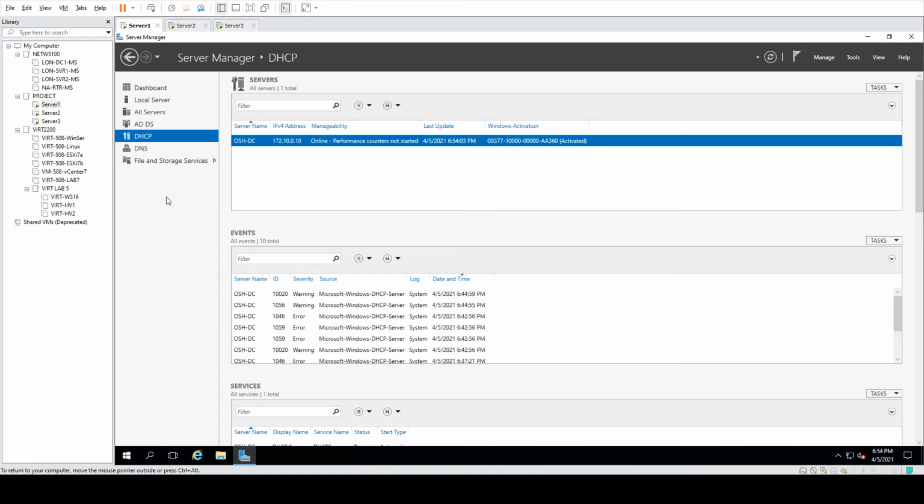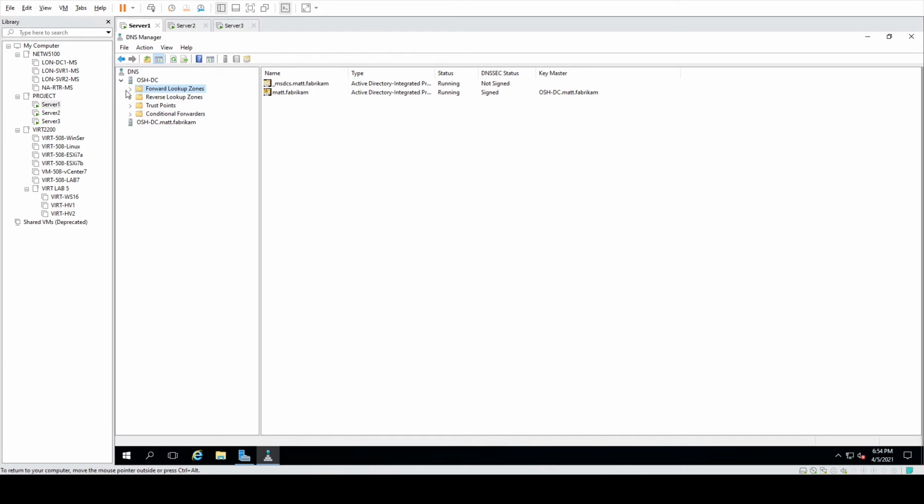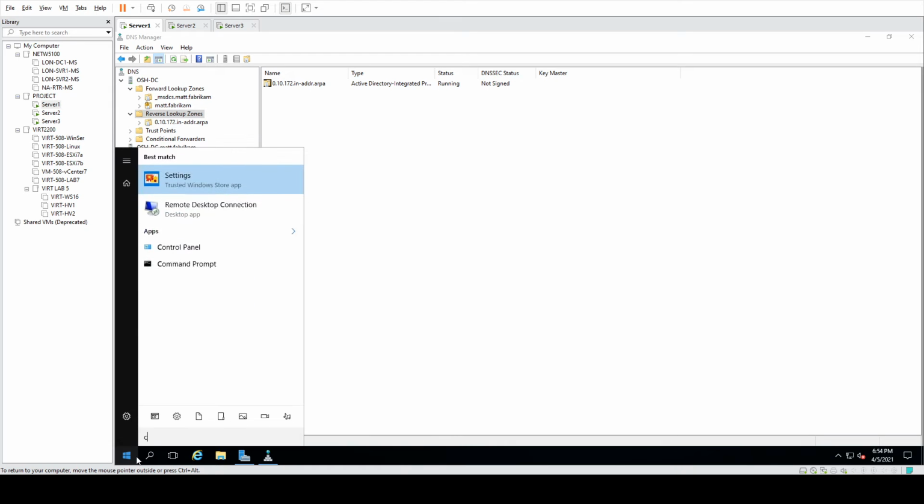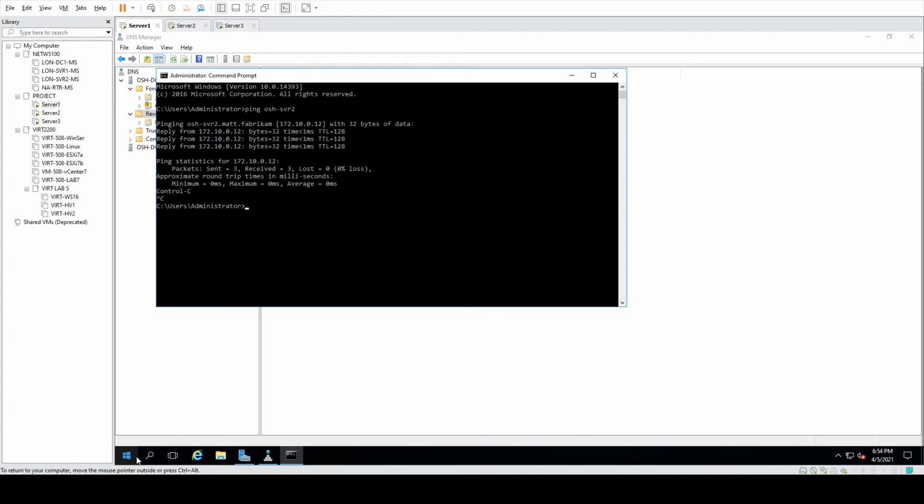Move on to DNS now. Properties. We'll see that we have forward and reverse lookup zones configured. We'll move to ping our other servers by name. Both were successful.